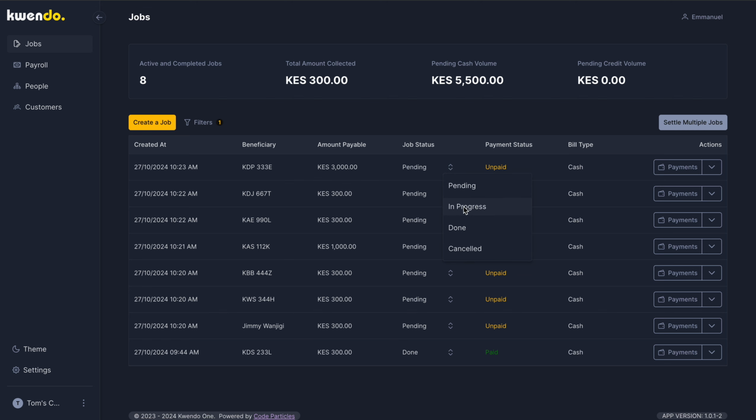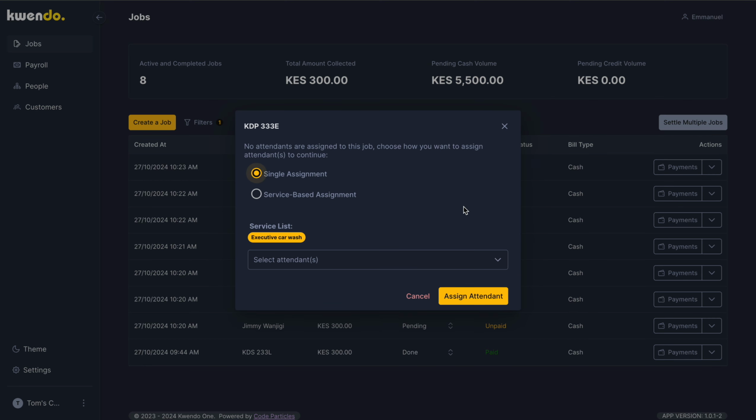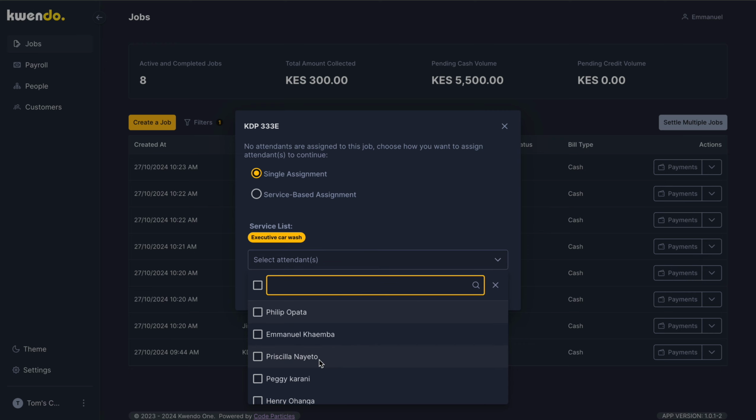So when I want to move to in progress, I'll be prompted that I have to make sure I have assigned attendance to that job. It can be a single attendant, or it can be service-based attendant. I want to make it maybe more complex, but I'll simply go ahead over here and assign an attendant.